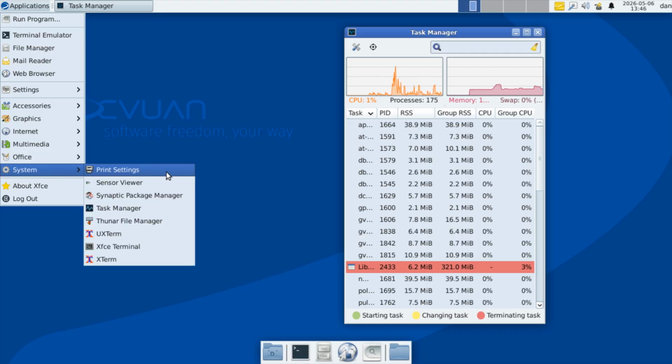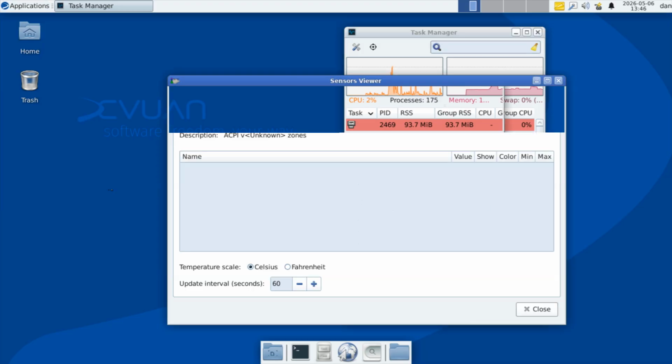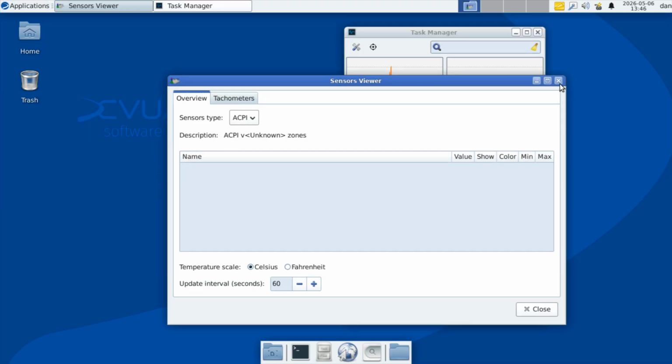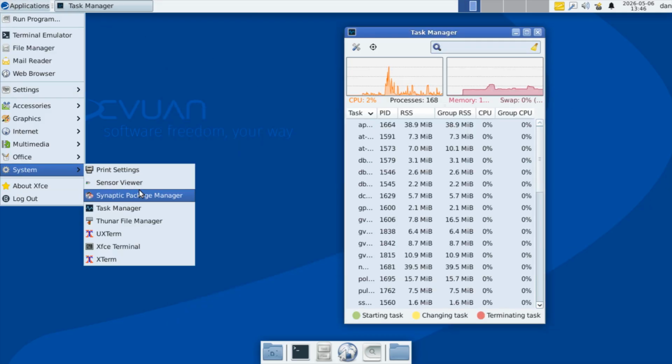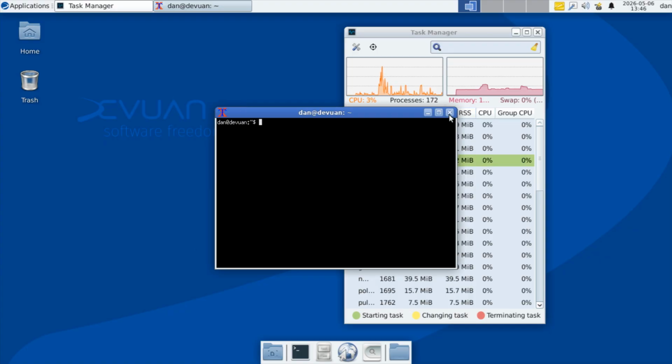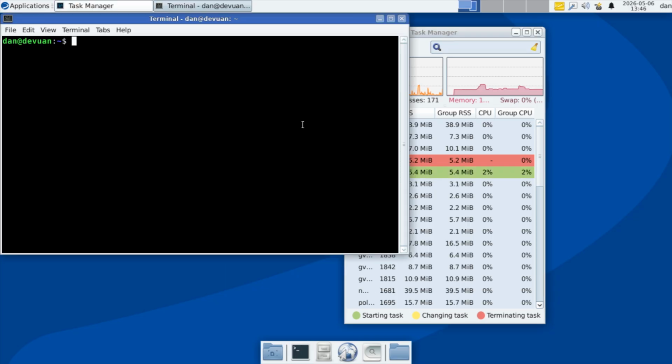So on the system we have print settings to add a printer, sensor viewer for CPUs and other sensors maybe. Synaptic package manager, we look at this later. Task manager is what we have. Thunar file manager is also there, and then we have XFCE Terminal and Xterm. This is Xterm, and this is XFCE Terminal.